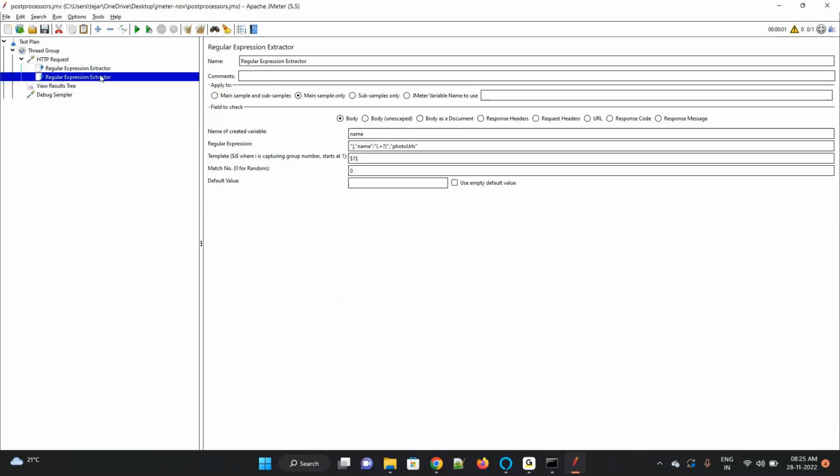Random means it will pick up any value out of these matches. Whenever we generate products in the product space, we have to select any product. Each user will select a different random product. To implement that in the script, we have to give match number 0, so that it will pick up a random product and your script will be realistic.